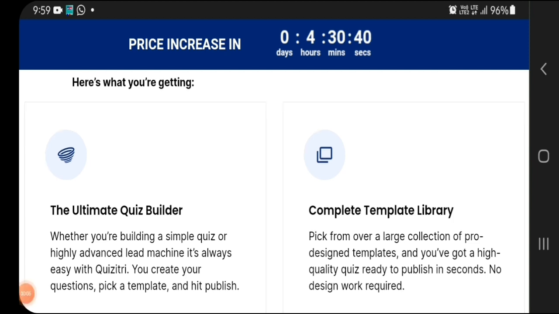First we have the ultimate quiz builder. Whether you're building a simple quiz or a highly advanced lead machine, it's always easy with Quizitri. You create your questions, pick a template and hit publish. Complete template library. Pick from a large collection of pro-designed templates and you've got a high quality quiz ready to publish in seconds. No design work required.